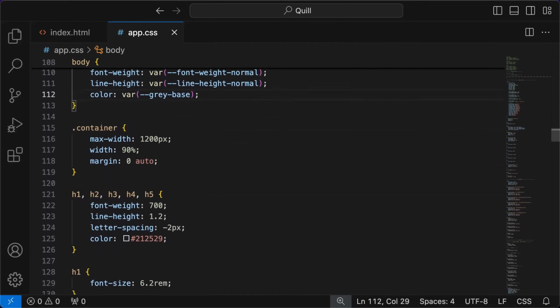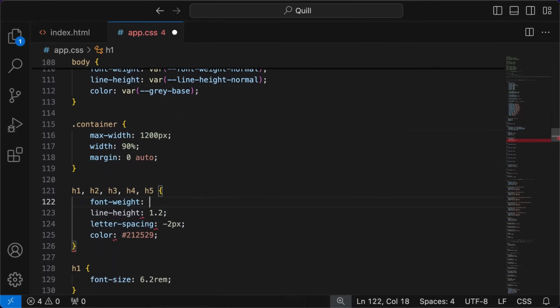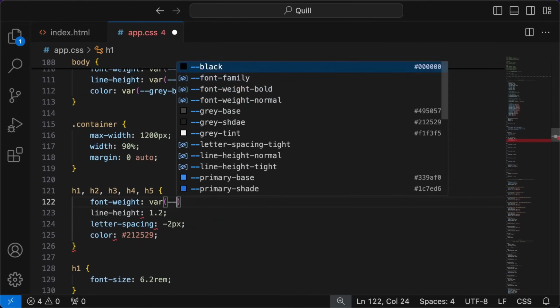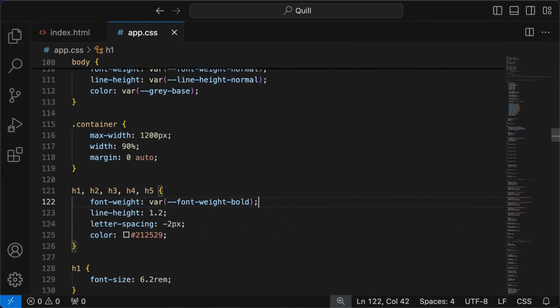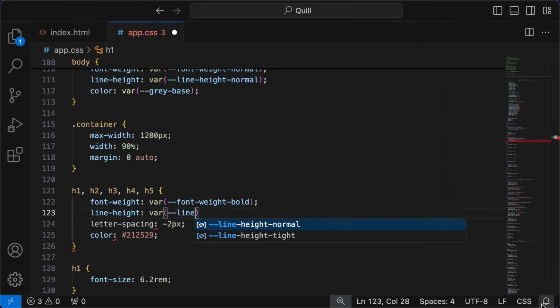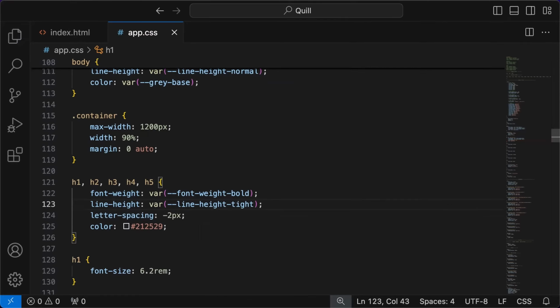Scrolling down, we can update the font weight of all our headings. So grabbing the variable, this was font weight bold. The line height, we defined it as line height tight. So we'll grab the variable --line-height-tight. For letter spacing, we defined this as letter spacing tight. So variable --letter-spacing-tight. And the color for our headings was the gray shade. So variable --gray-shade.